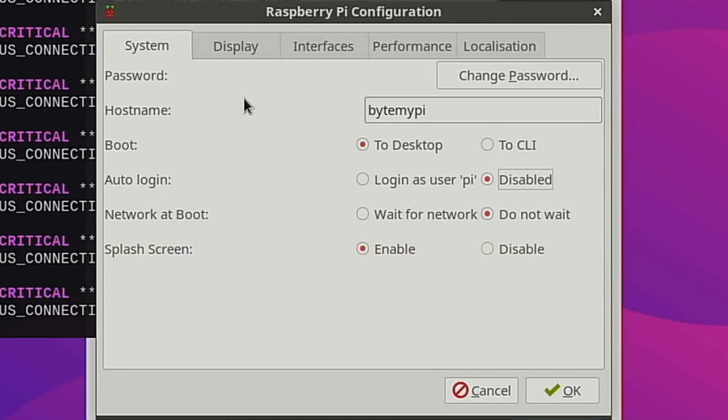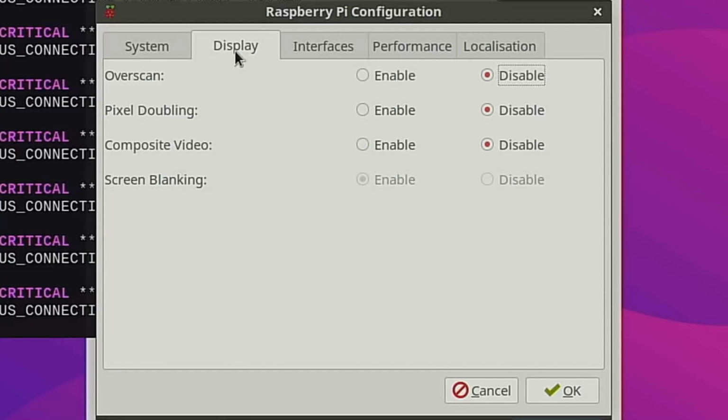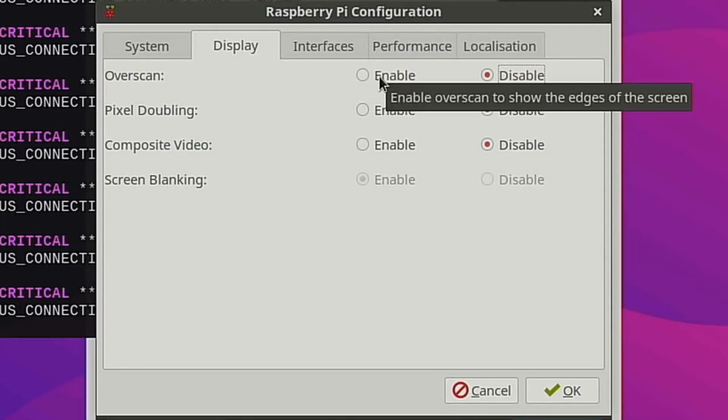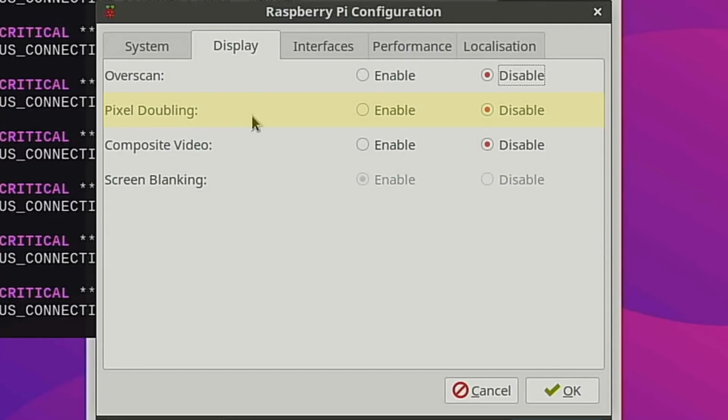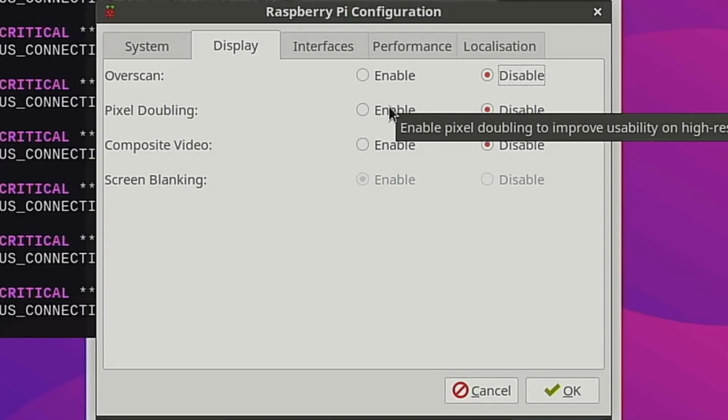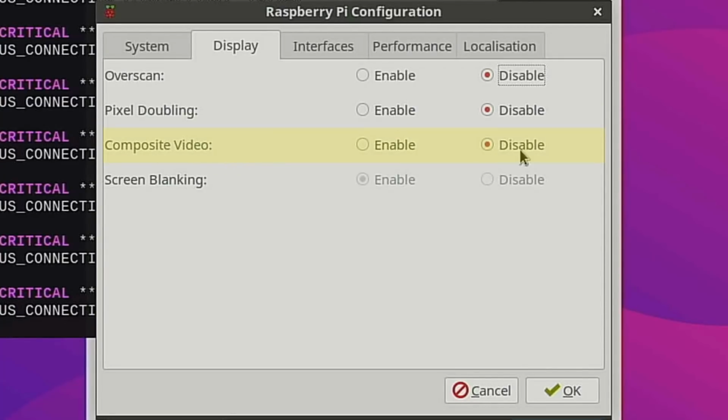Right, next click on the Display tab. Obviously what you set in here will depend on the display you've got your Pi connected to. Hopefully the overscan option will be fine on disabled, but if the edges of your picture are missing you may need to enable this. If you're using a large high definition display you may want to enable pixel doubling, and if you're outputting your video through a HDMI cable you can leave composite video turned off.